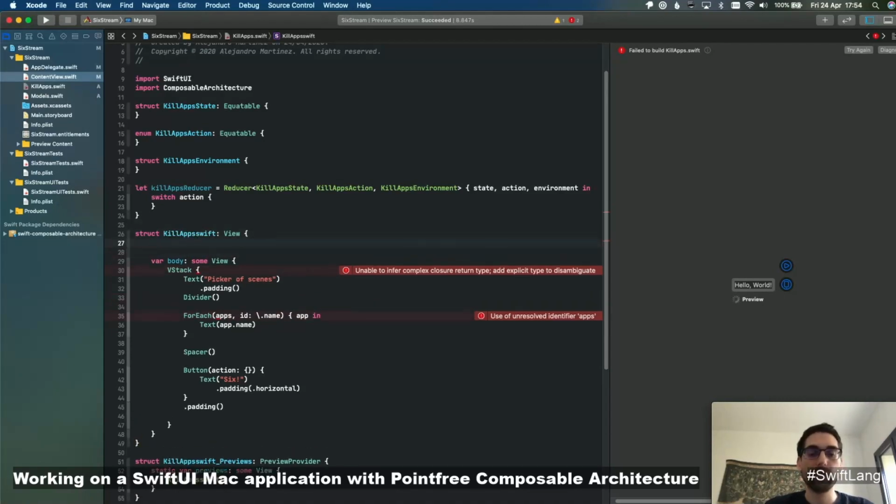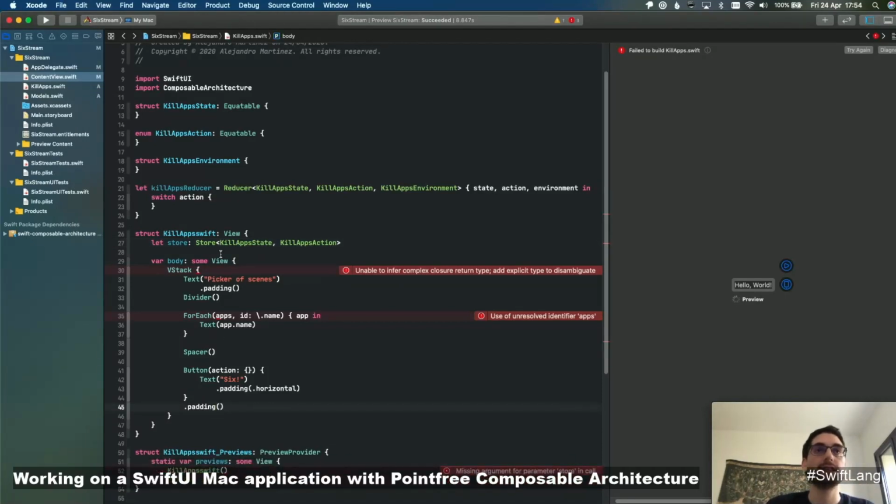So what you need for this to work is you don't put the applications here. So what we need is actually a store, and we want a store, and the store is generic, of course, and it's a store with this state, it's a store with this action. And now the store is basically gonna have access to what you send.